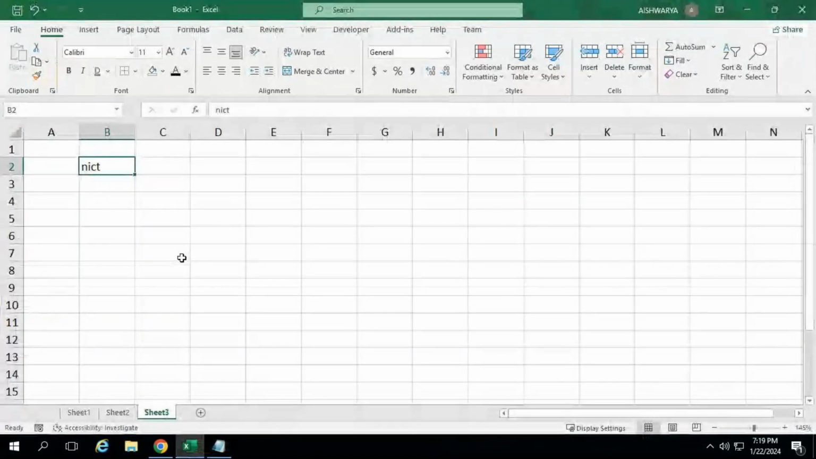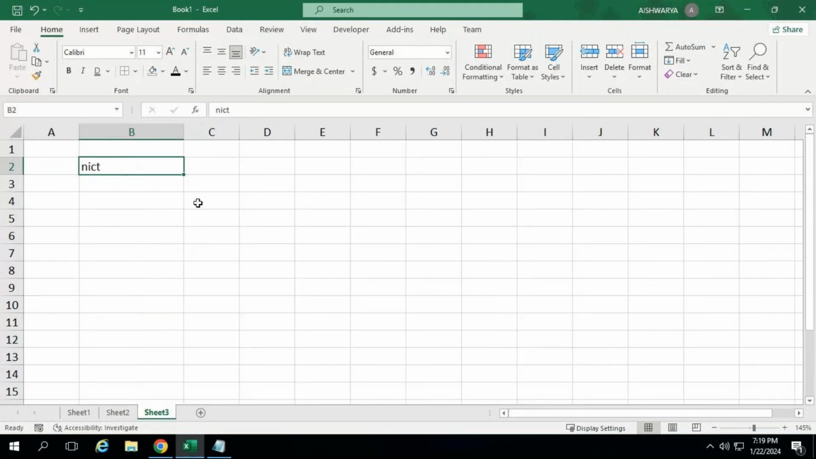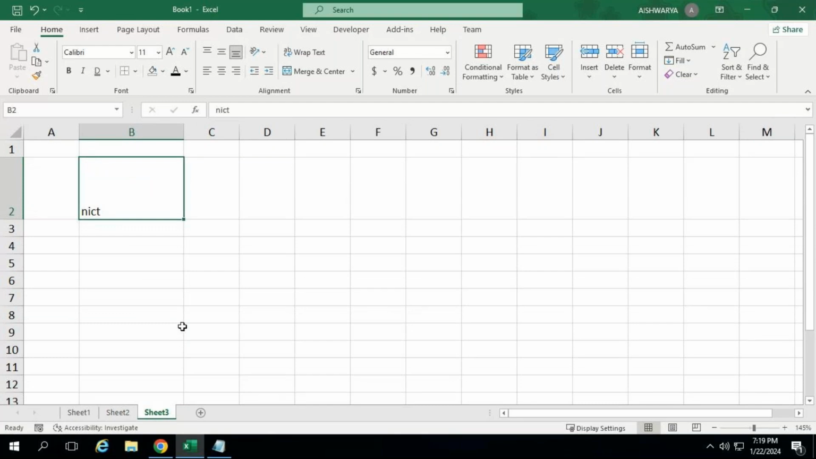So now from this, you just drag this. You just increase the width of the particular cell. And then again you increase the height of the particular cell also.